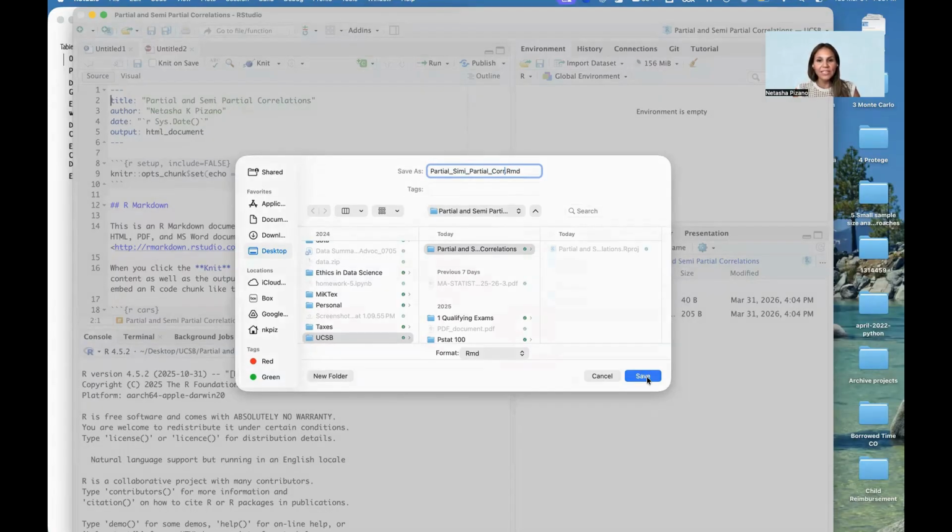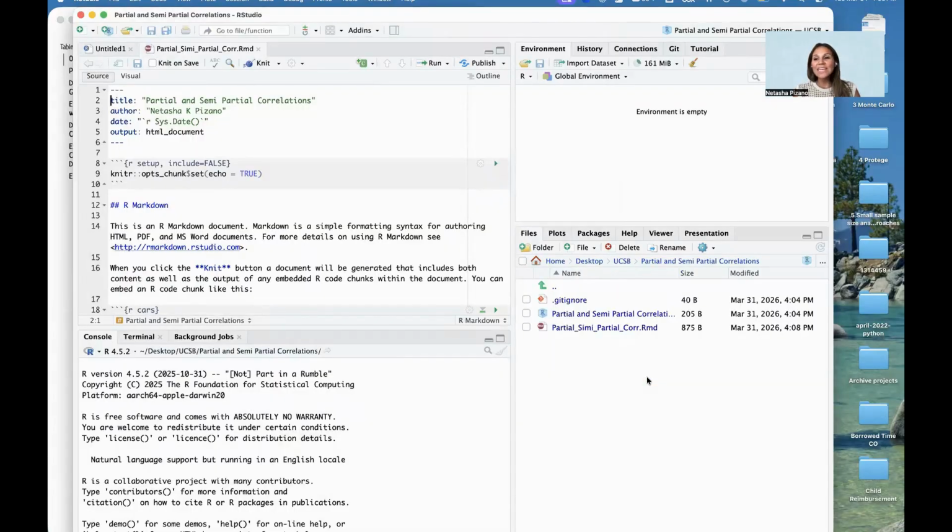And I'm going to go ahead and hit save. And I know that this RMD file is now saved and housed within my project by looking at that fourth quadrant, that fourth panel. The partial and semi-partial correlation RMD file is now visible in that fourth panel. And in the second, you can see that in that tab I finally have a name, and that it has replaced the previous untitled name.